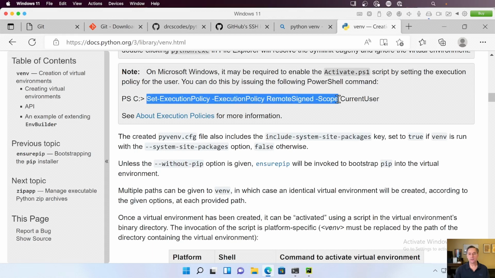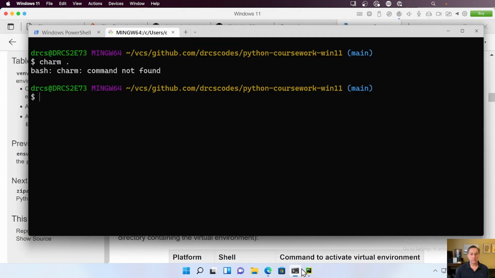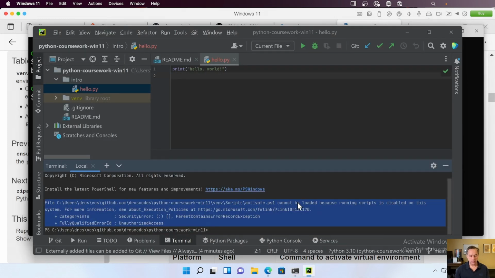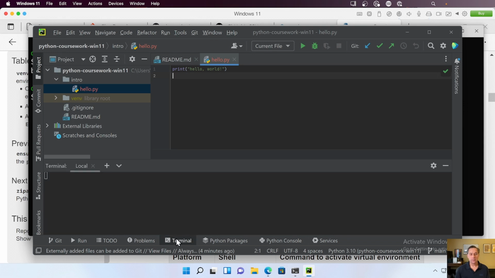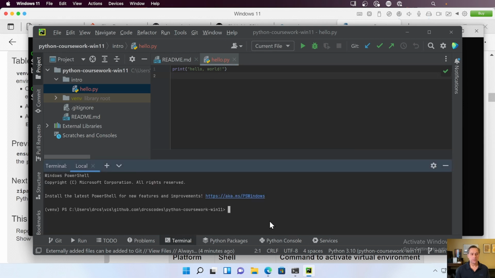Set execution policy to this. So copy that. Go back to a PowerShell. And paste it. Now, if we close that and open up the terminal again, we should be all set. And now we have this little Venv indicator here indicating that we are using the virtual environment for this project.